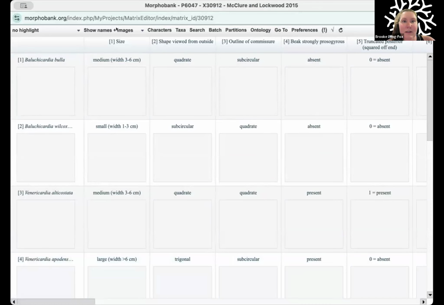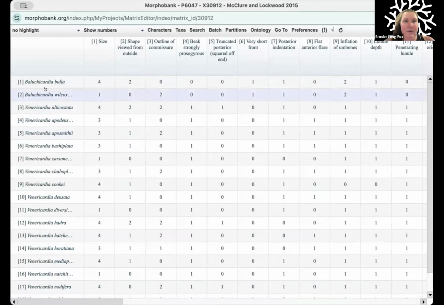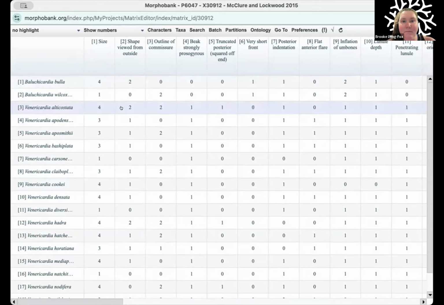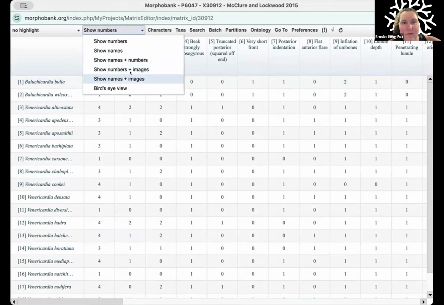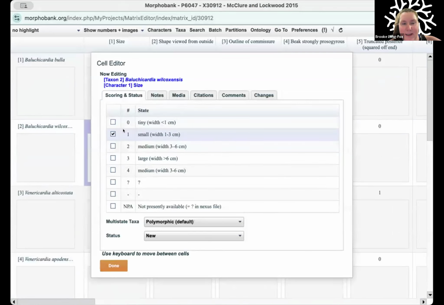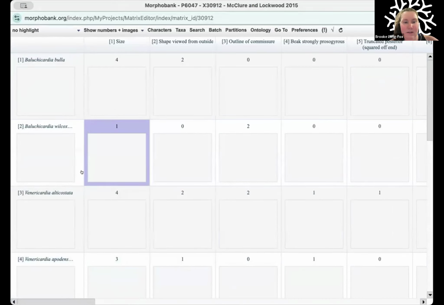Okay, so here is that matrix, and what you're probably used to seeing is this. And so here's your taxa, here are all the scorings, and we have information at the top, which you can do here. We can also switch it so you can see images or numbers and images, and you can link media. I'm gonna show you how to add media, and then we'll go back to this.